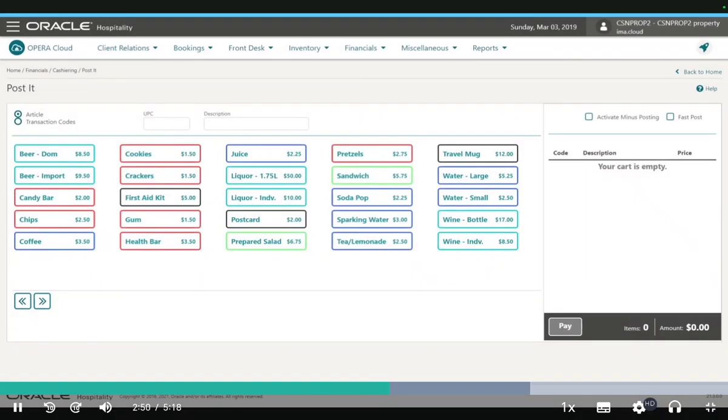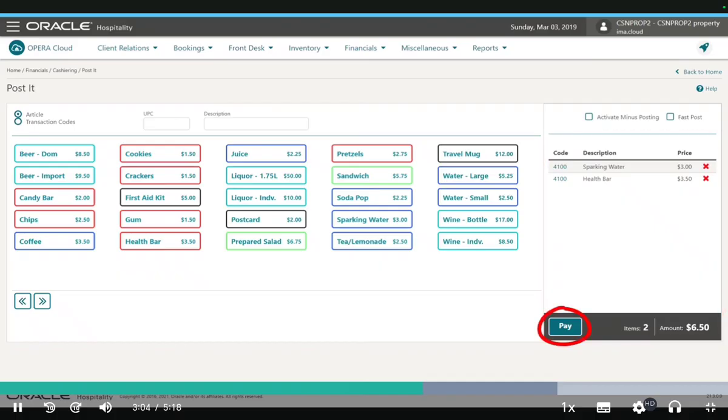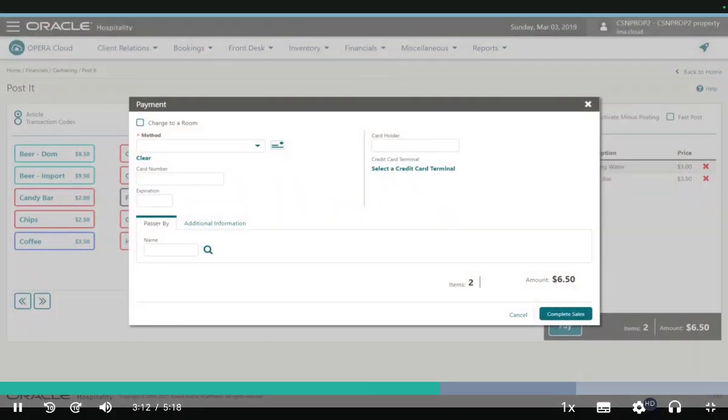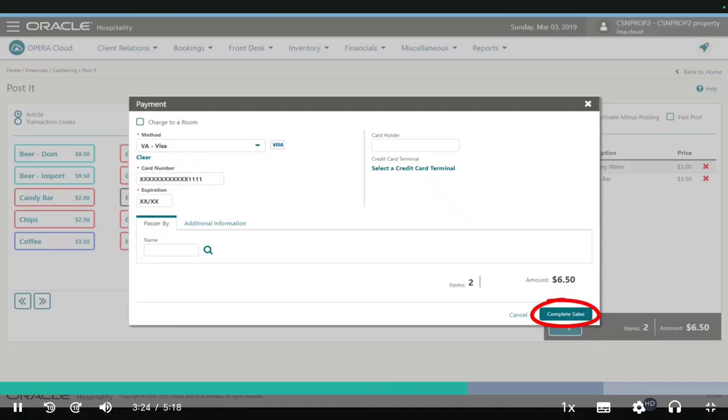You also have the ability to use the Post-it window for guests who are not staying at the property or for someone who wishes to pay for their items immediately. In this example, we have added new charges in order to begin to take a credit card payment. Click the Pay button. The Payment dialog box appears. To select a method of payment, click the Charge to a Room checkbox to deselect it. You are able to enter credit card information manually, or you can swipe the credit card using an attached reader. Once payment information is entered, click the Complete Sales button.